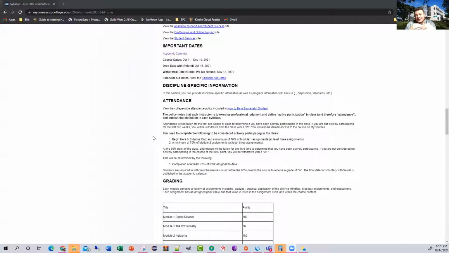And if for some reason you're just not participating on a regular basis, then you will be marked as not participating at the 60% mark. And that often does withdraw you from the class. So please make sure that you are participating. Make sure you communicate with me if you're concerned about that 60% participation grade.